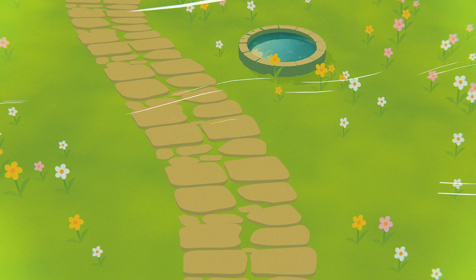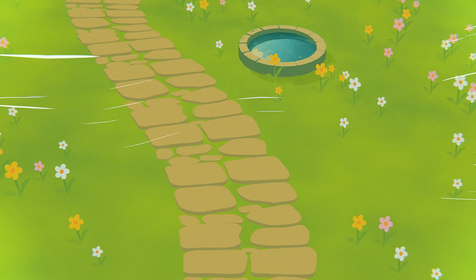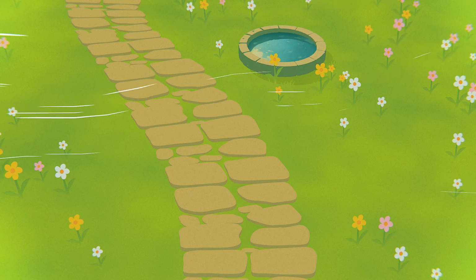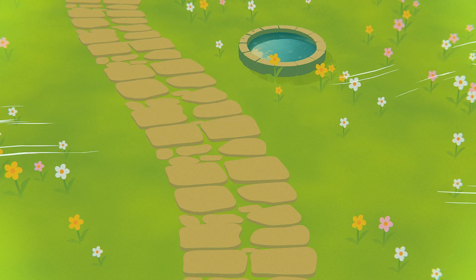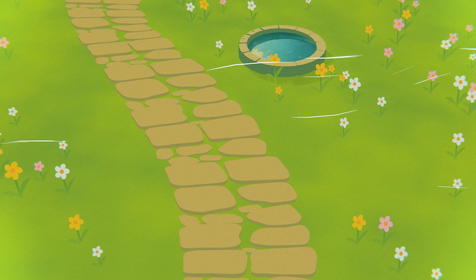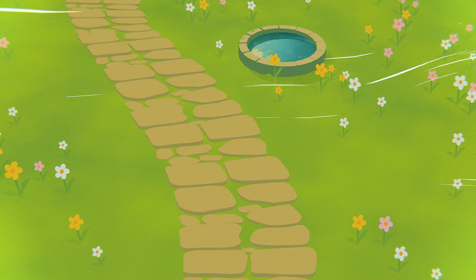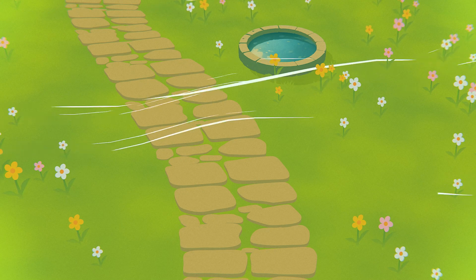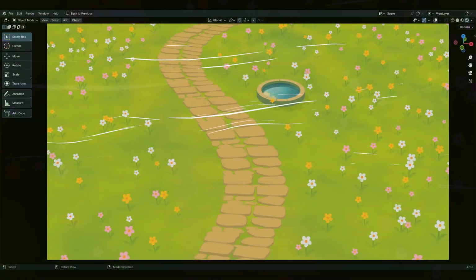And today we're making this cozy little grassland scene, just something simple and relaxing. Flowers, a little path, a pond, nothing too crazy, but still really satisfying to build. I'm going to show you how I made it step by step in Blender, starting from scratch.